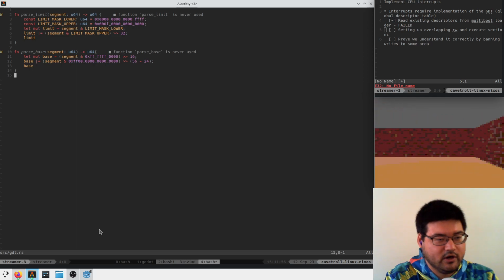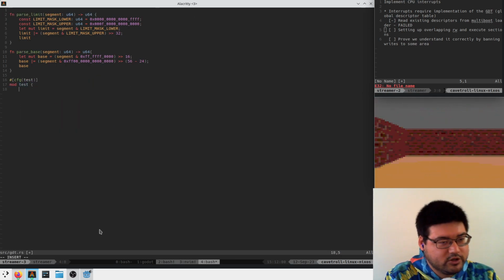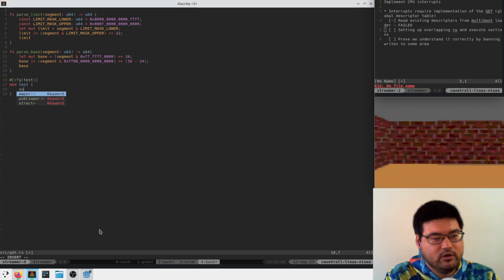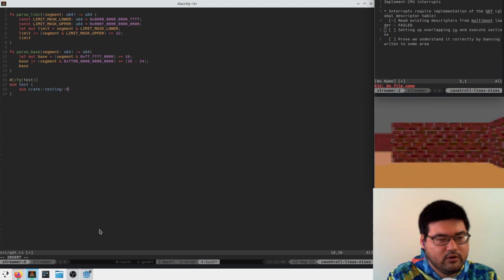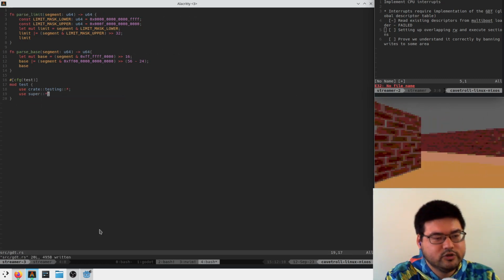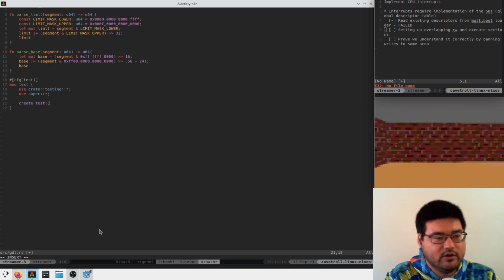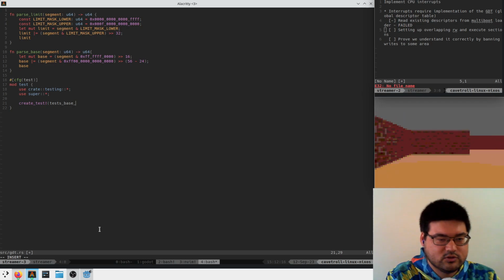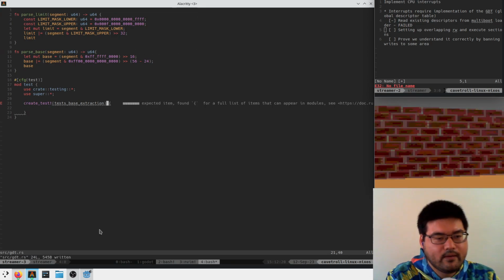create some tests here. So we make a test module, and we use my testing crate, as well as use super star. And we can now create a test that tests base extraction. Like this.